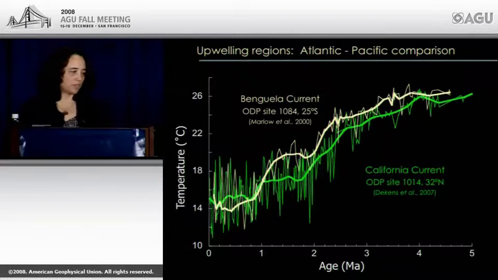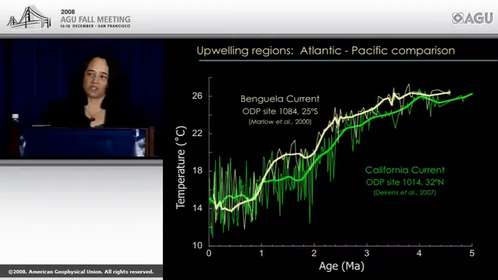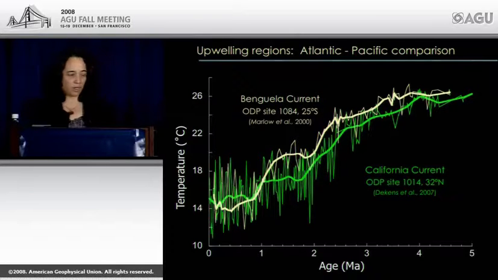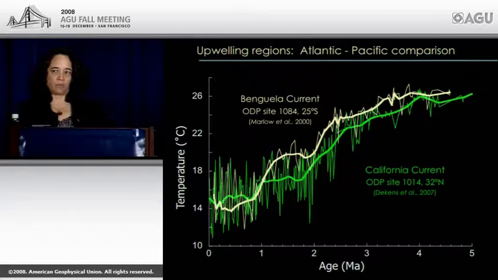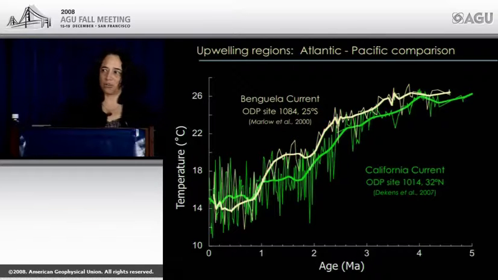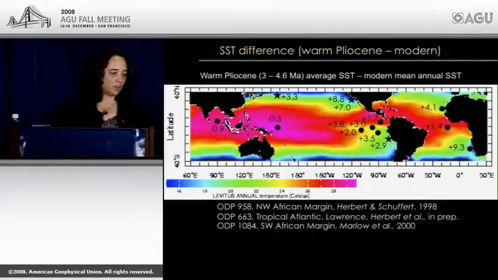Now, there's this record from the Benguela Current from the West African margin, and it shows an incredible resemblance to the California margin record. So the fact that the upwelling regions in the Pacific were warmer is a story that's not perhaps isolated to the Pacific, but it could be that in the Atlantic as well, the Pliocene was quite different in upwelling regions, being quite a bit warmer in those regions in the Atlantic as well. So that record is here. It was 9 degrees warmer in the early Pliocene warm period compared to today.